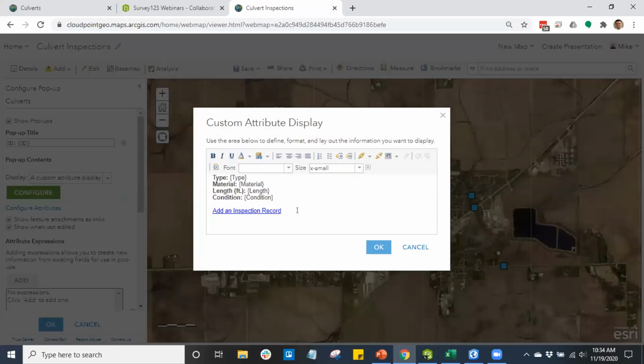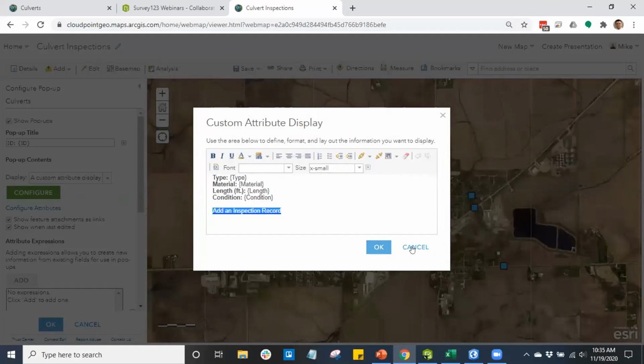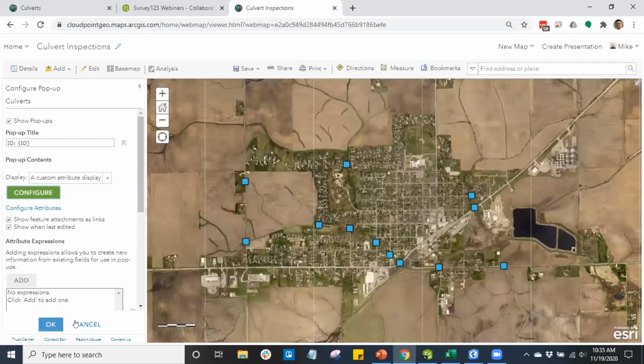So to hyperlink a text, you would just highlight that text. And here we can see that link. This is the text that's shown. And here's our URL that we copied into this URL box, along with the fields that we've selected for pre-populating. Once those fields and that URL are updated, we click on update, and then we click on OK. Make sure to click OK here as well.